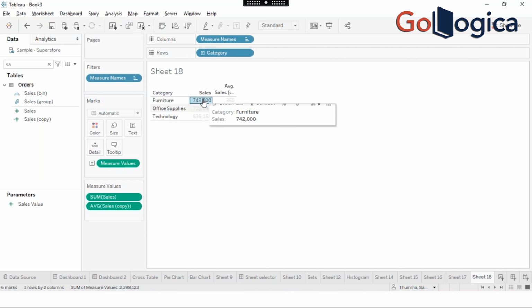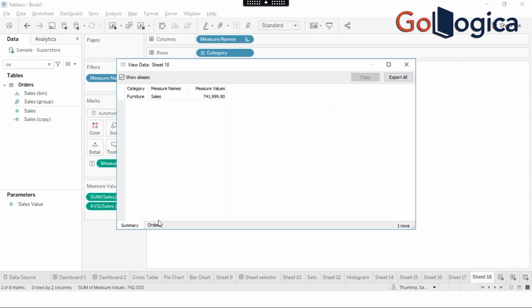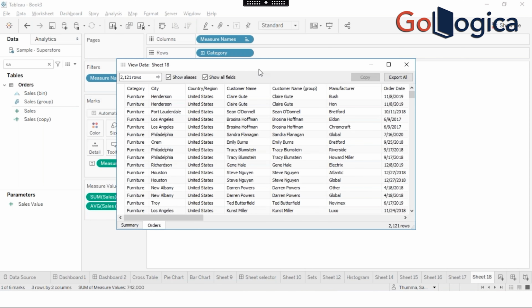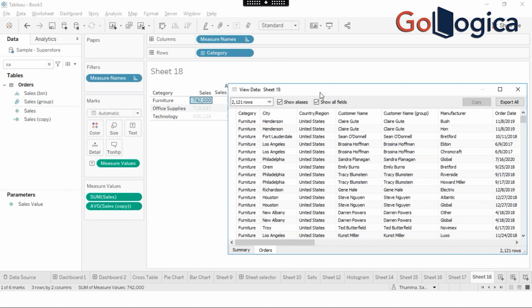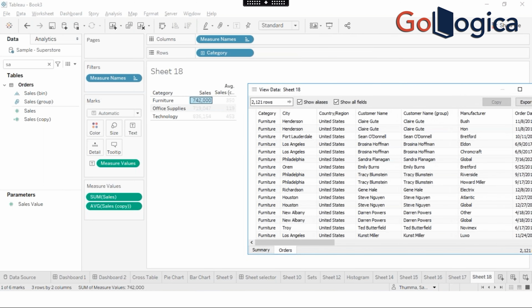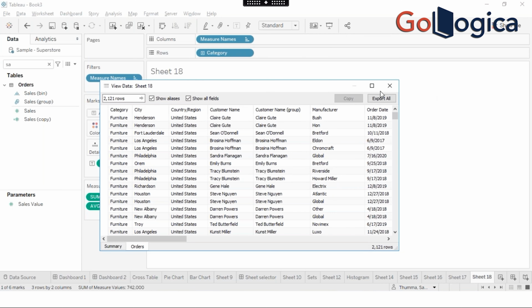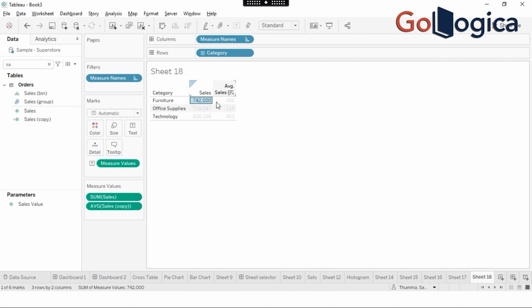So basically, let me show you the data. These are the number of records for only furniture. There are 2,121 records for furniture, and we have 742,000 in sales. So 742,000 divided by 2,121 gives you the 350 average. So for each and every record, on average, they have spent $350 of sales.